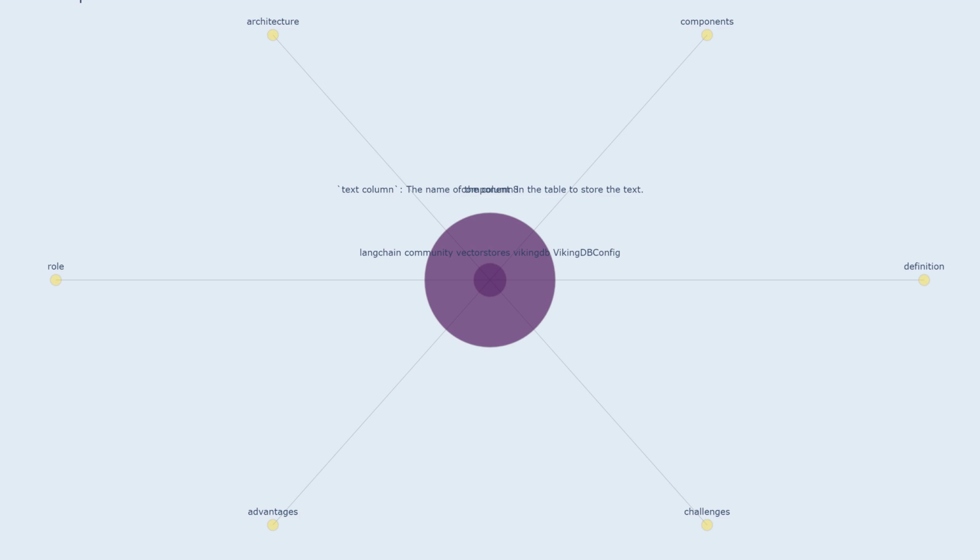Component 8. The name of the column in the table where the original text associated with the embeddings will be stored. This column allows for retrieving the original text corresponding to a given embedding. For example, the column name might be text or document content.